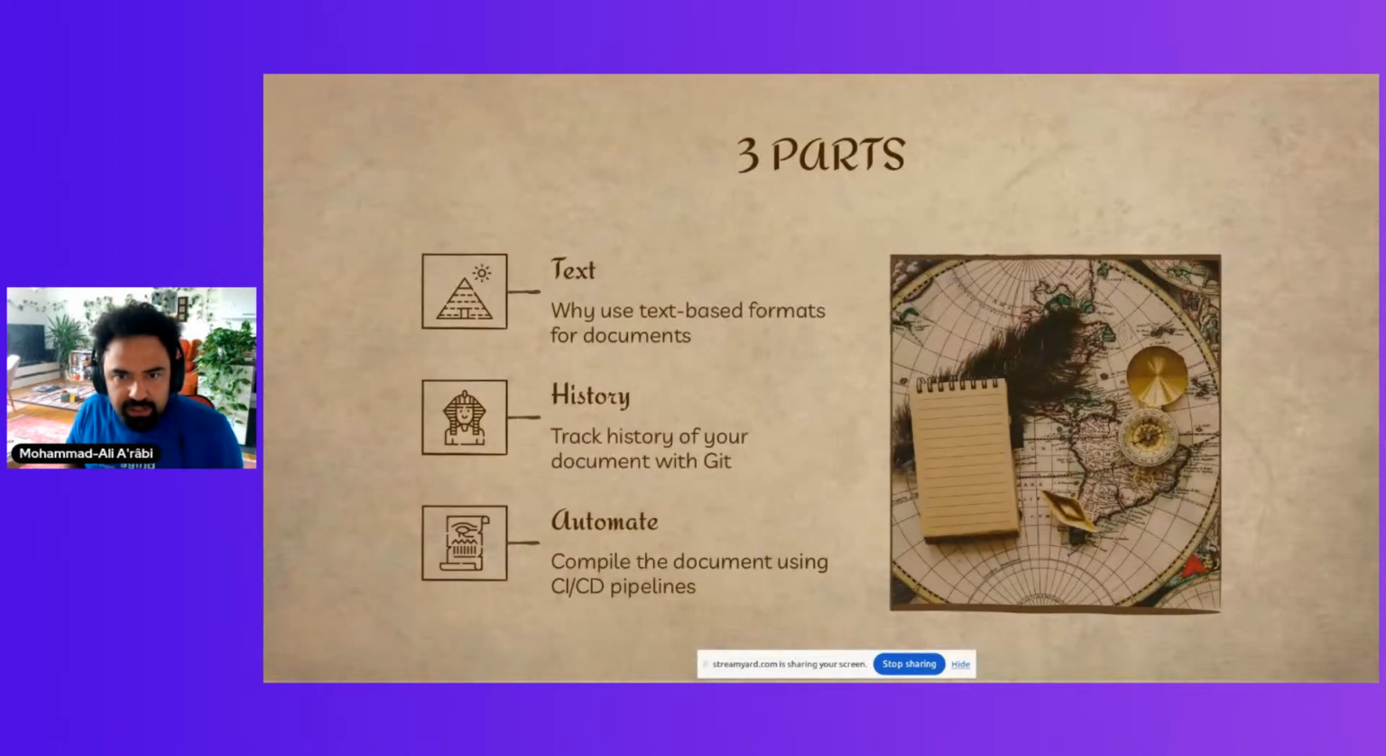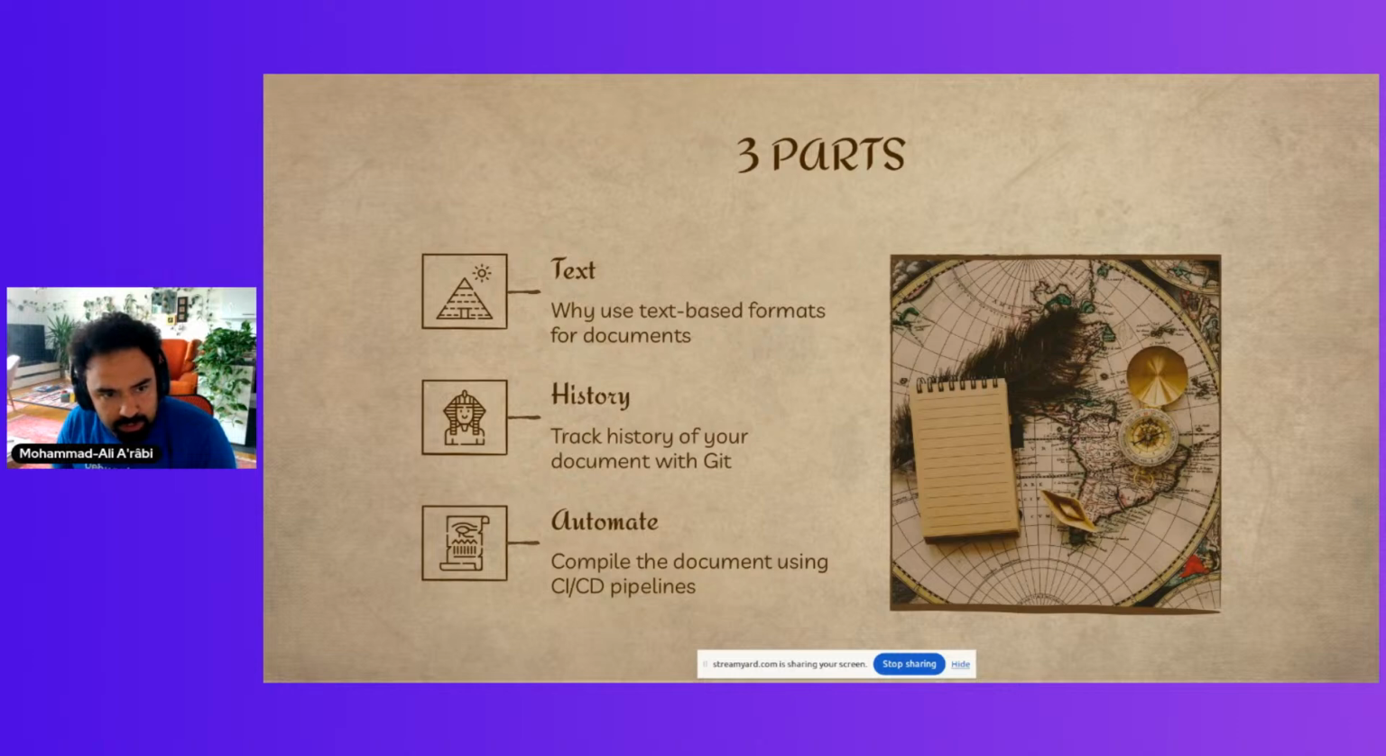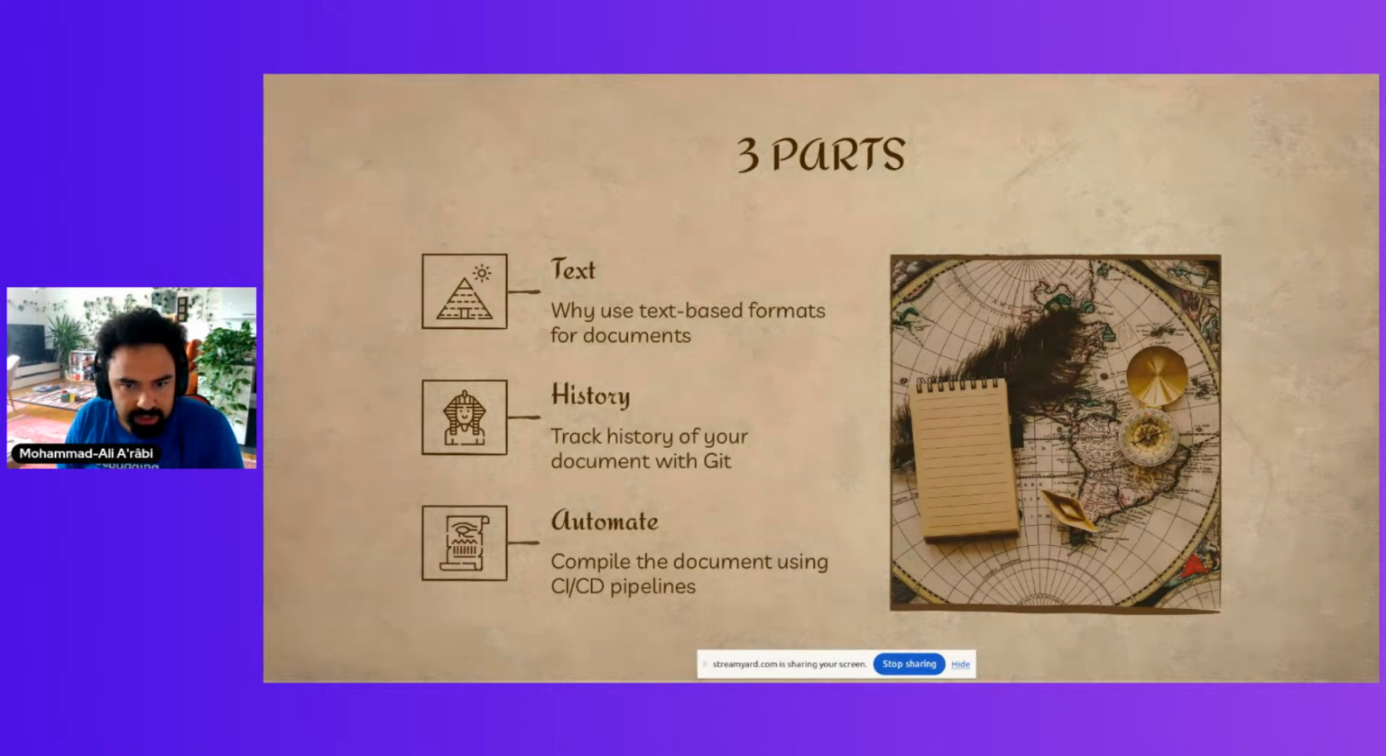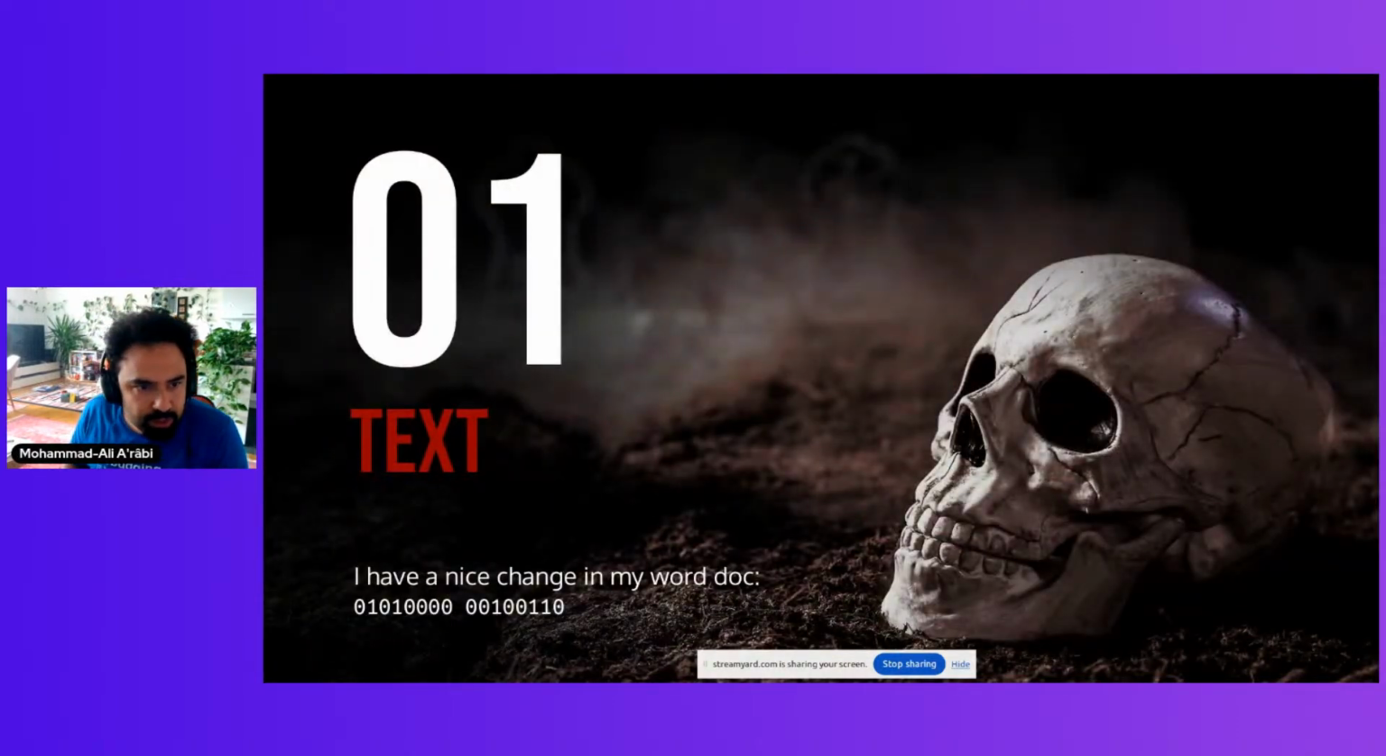And with that, let's jump right into the talk. This is going to be 3 parts. One is about using text-based formats for documents in general. So why should we use something like LaTeX or Markdown? History, you want to have a history of your document, basically. And the last point is automation. We will jump into each one of these topics one by one and see why we want to get there.